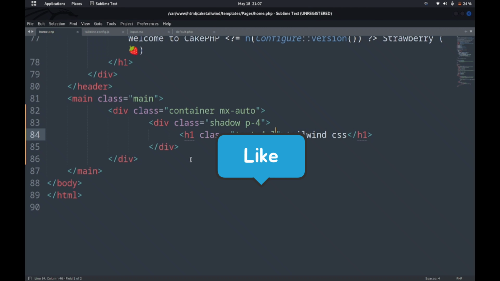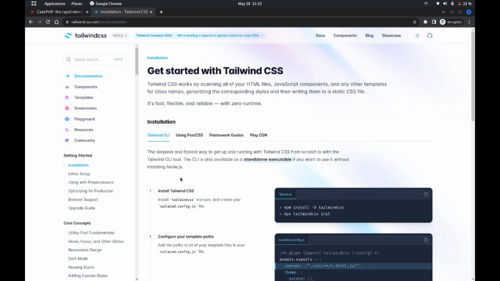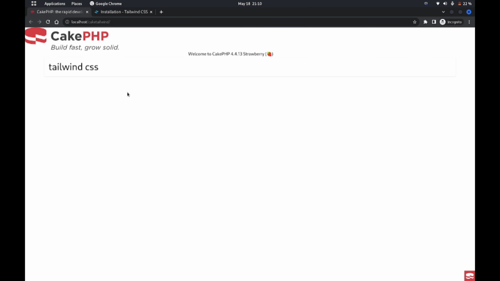So in this way, guys, we install Tailwind CSS in CakePHP. Some points are very confusing, so you have to rewind the video and watch it again. You will get some points then. So guys, that's all about Tailwind CSS in CakePHP.